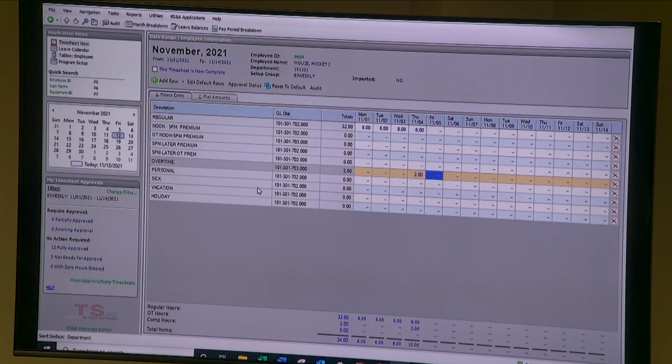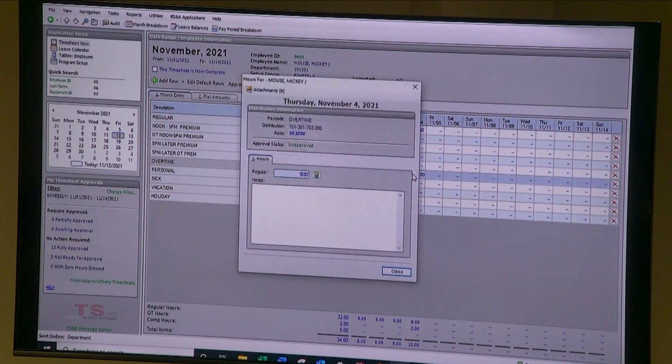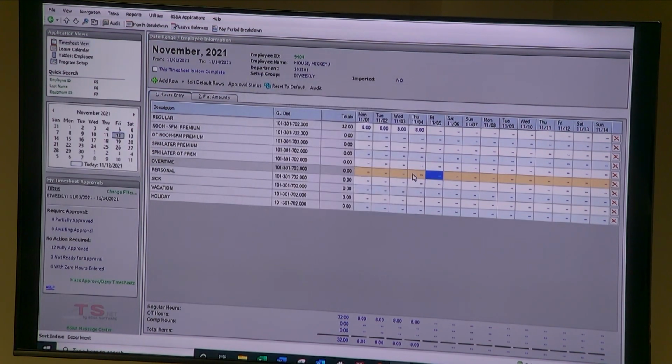Outside of that, if you need to go through and change hours after you put them in, instead of hitting the X over here, that'll take out the entire row. We would tell you to just click back on the cell, type the 0, and it will remove those hours, and then they're off the sheet. So it's fairly easy to make your corrections. You have the entire period.